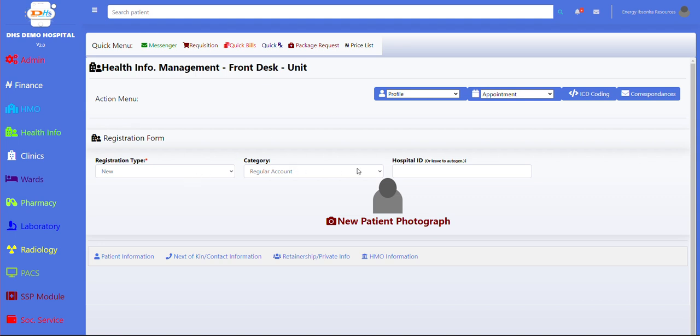We have the registration type, the category, and the hospital ID. Let me start from the first item, the registration type. By default, the system expects that you want to register a new patient. If you want to update an existing patient, you need to change this from new to update. Then the system will ask you to input the patient ID so you can search for the patient that you want to update and do the necessary update. But since it's registration that I want to do, all I need to do is keep it as new.